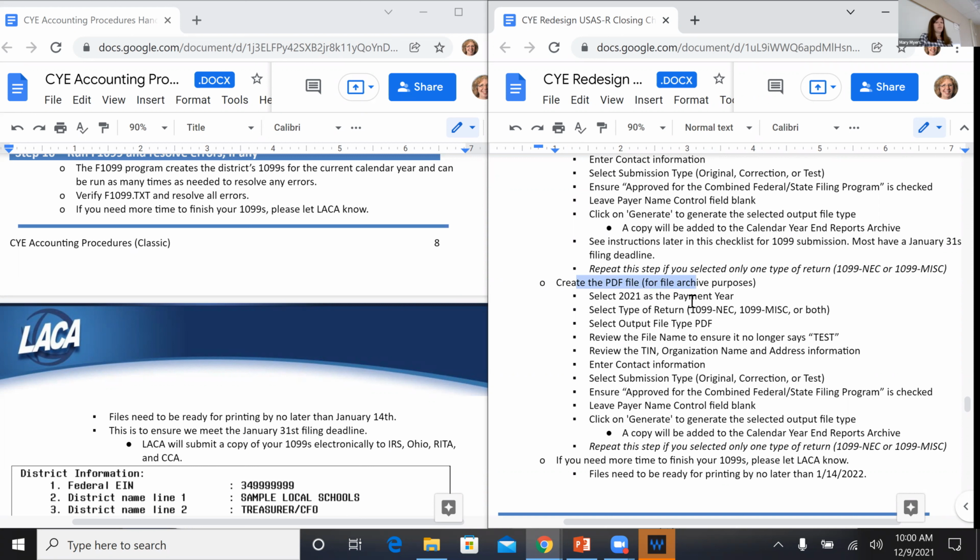So as you create these print files, submission files, and PDF files, they're all going to go to the file archive. And this PDF file is the one that Mary was talking about at the beginning of the meeting, where your 1099s are going to be in the file archive as a PDF, only if you run this option. So your file archive is getting populated as you do these steps. So just make sure you do all of these steps.